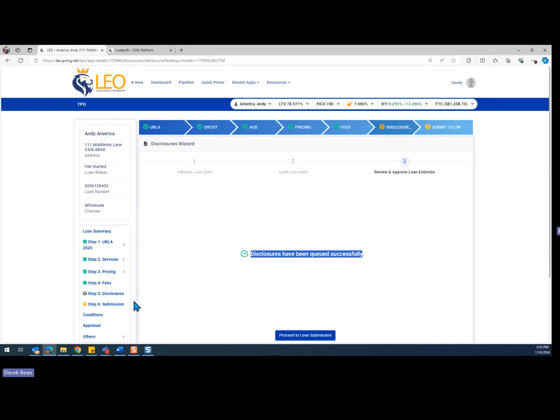Once the disclosures have gone out, you'll get a pop-up in the bottom right corner letting you know disclosures have gone out. You'll also notice that the black question mark turns into a blue check mark. The blue check mark is specific to disclosures, and it's letting you know that the disclosures have been generated and sent, and they will remain in blue until the associated parties, in this case, the borrower or borrowers and the originator, have signed, at which time that will turn into a green check mark.